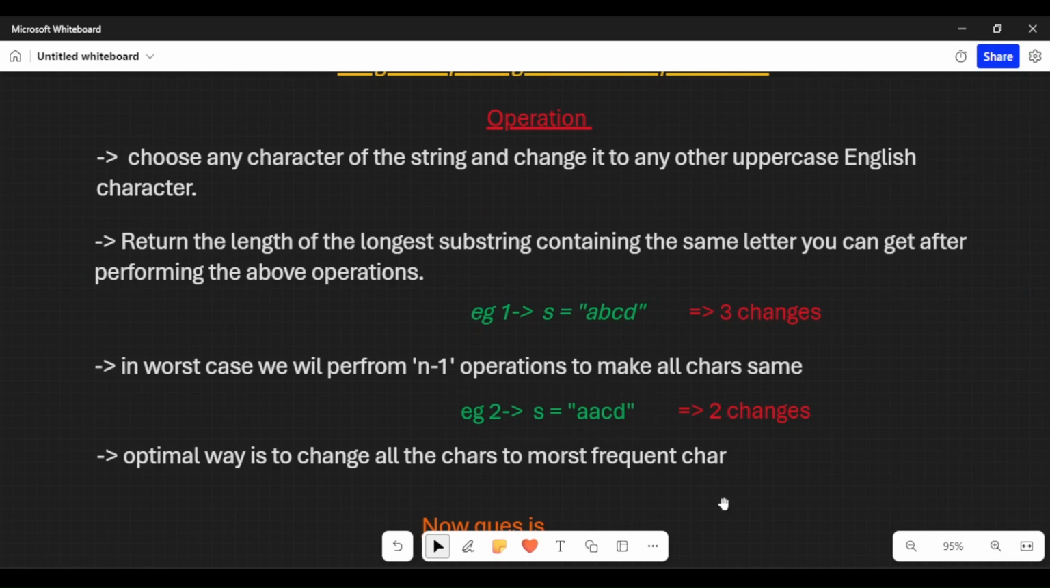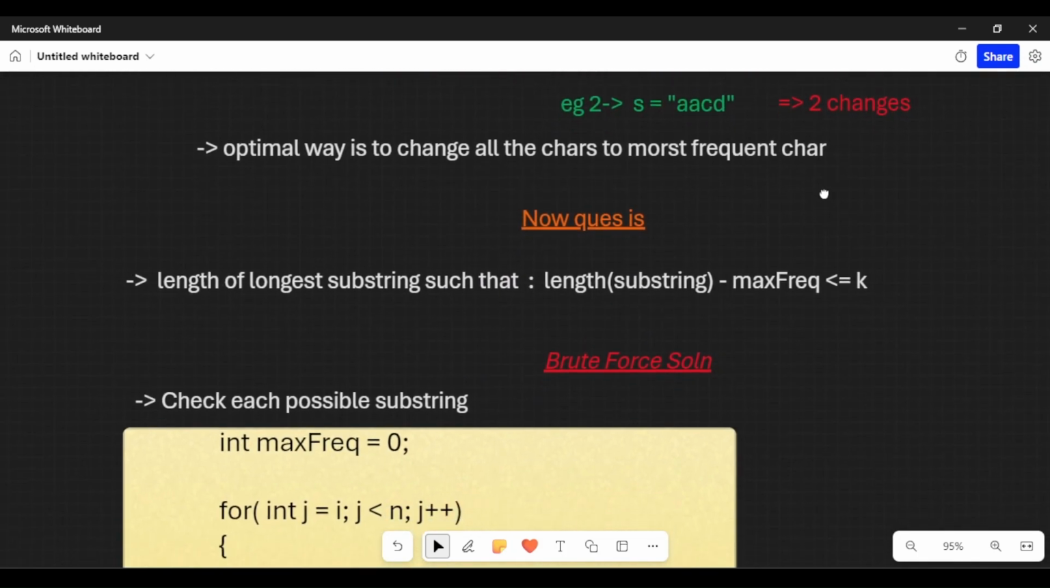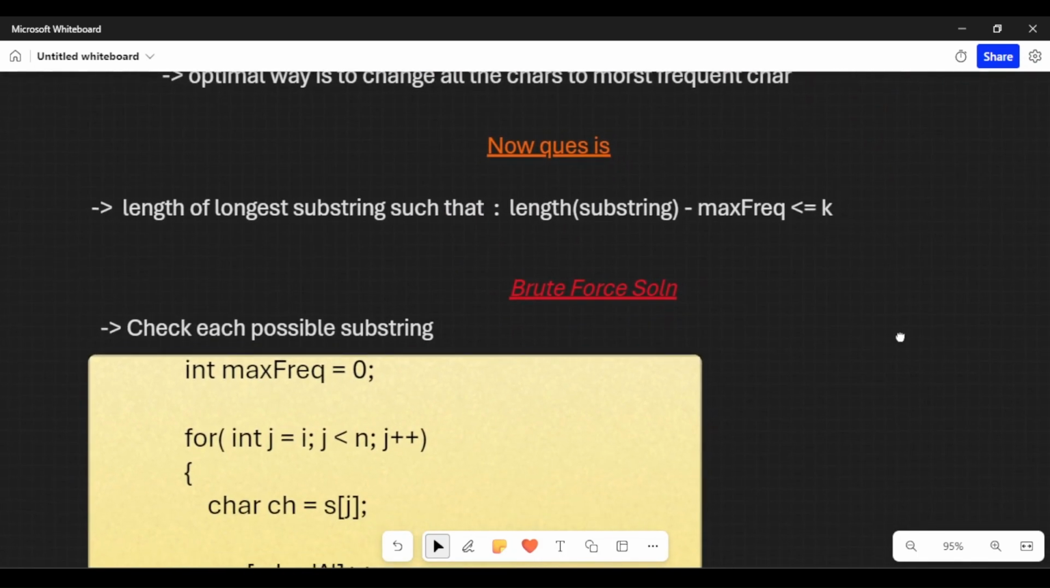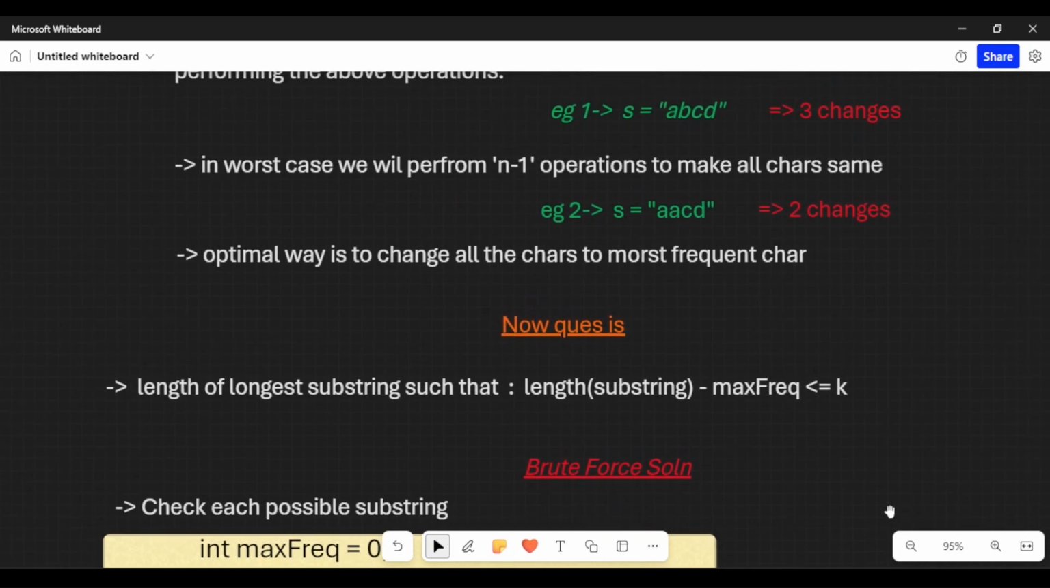so if you have understood the operation, we can move forward in our question. Okay, so now what is the operation that we need to perform?